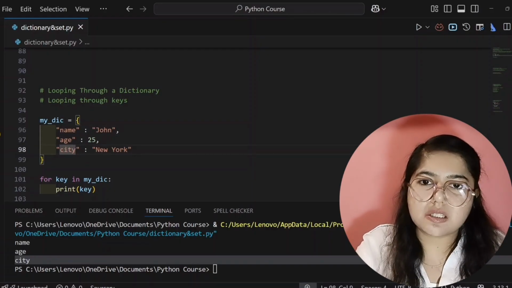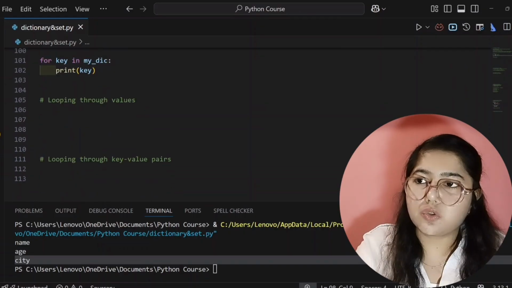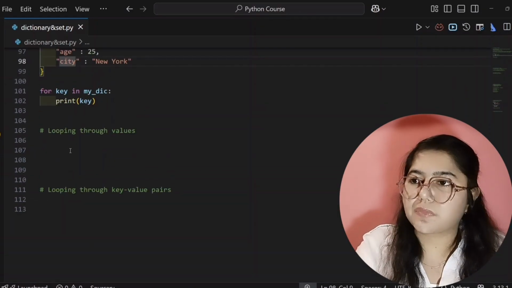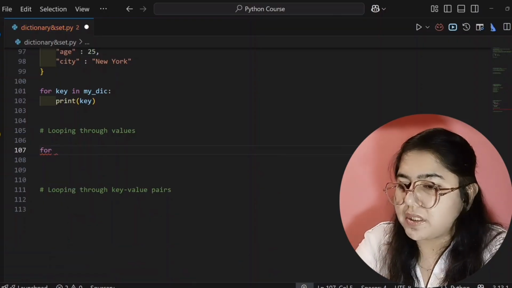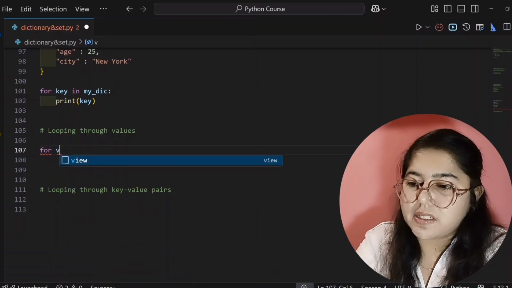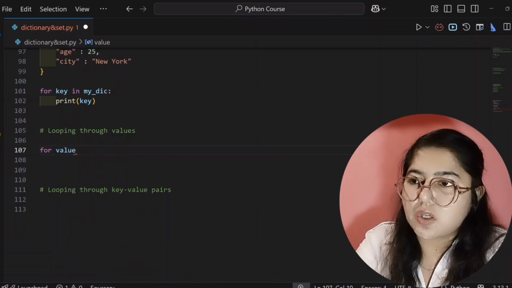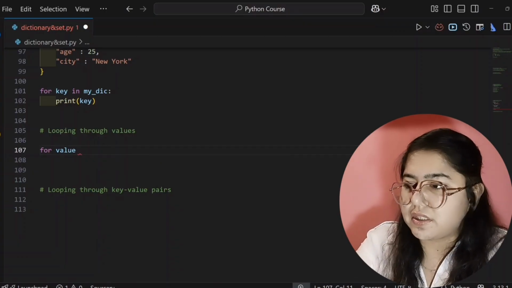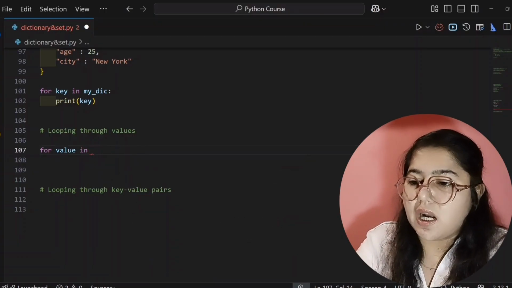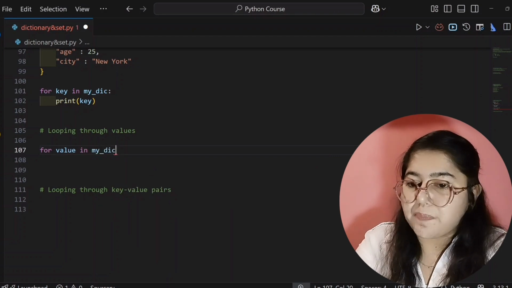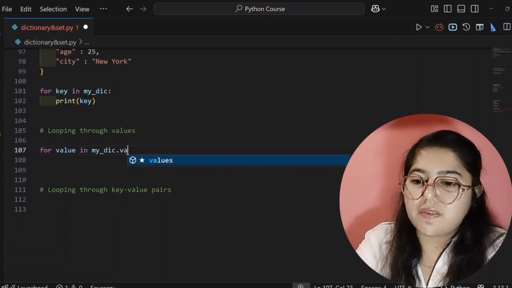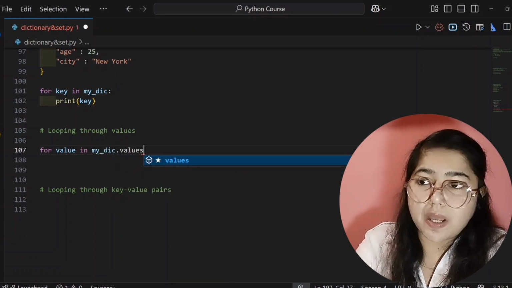So we have seen this. After that, we are looping through values. So for the values, we will again write a for loop here, and then I am writing our variable name, that is value, because we are iterating for the values. That's why in, and then our dictionary name, that is my dictionary. And now see, dot values I will write here.